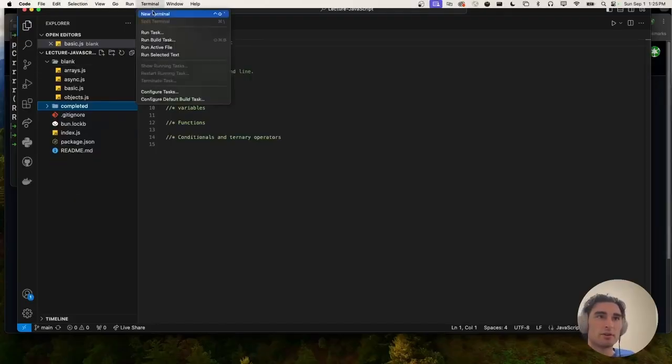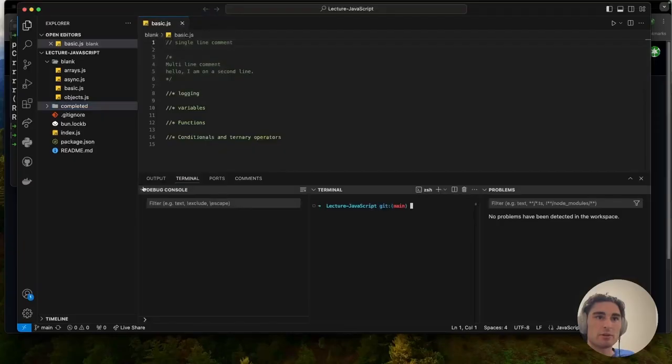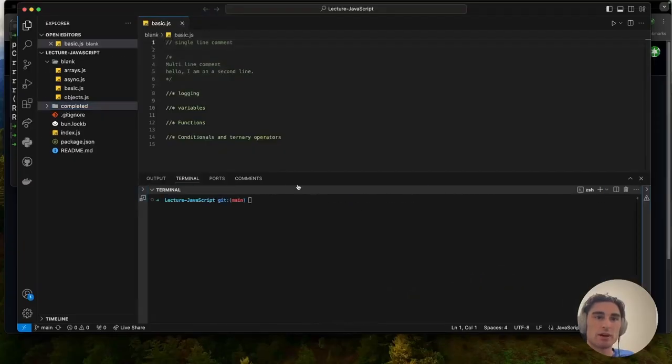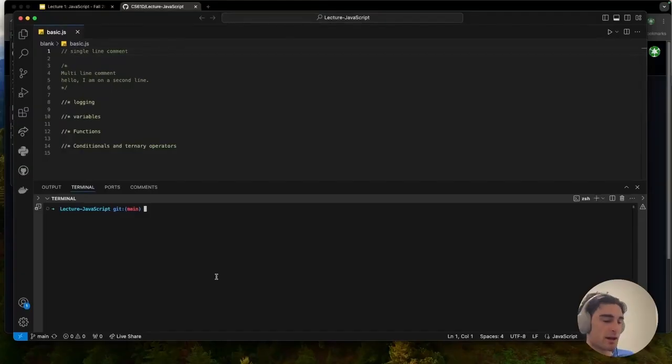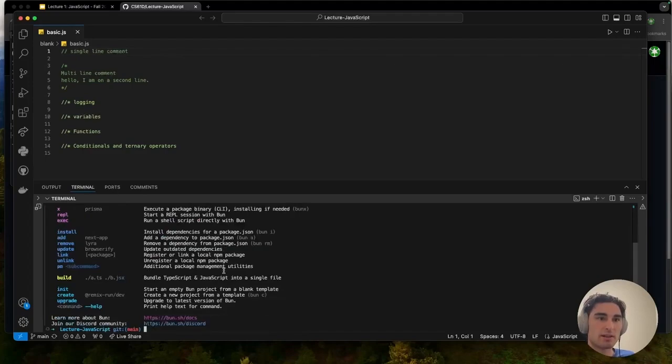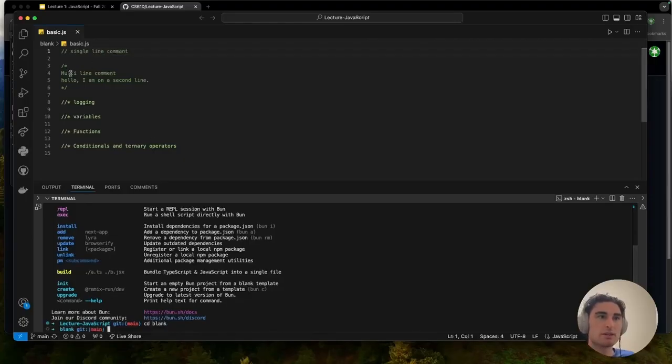You also are going to want to open up a new terminal window so that we can actually run our commands. And just make sure that you have bun installed again. You can just write bun. If you get some output like that, then you're all good. Change directory into our blank directory so that then we can run our file. And now we're ready to begin.